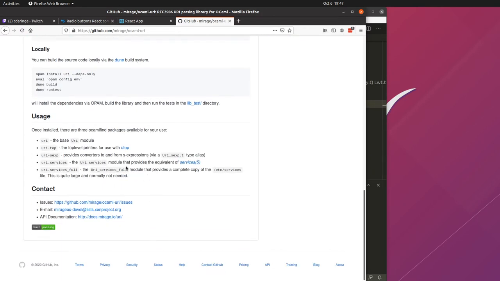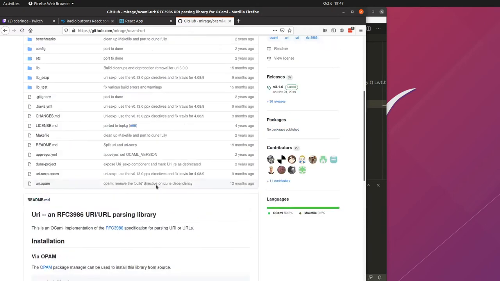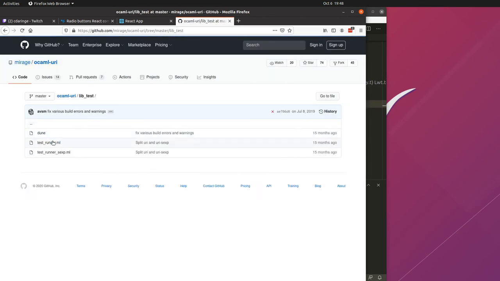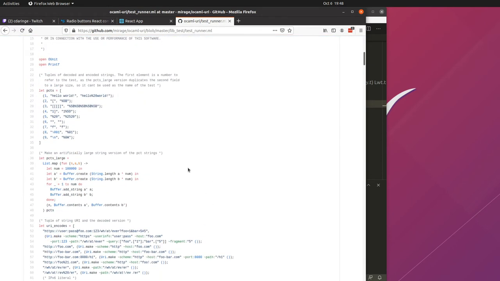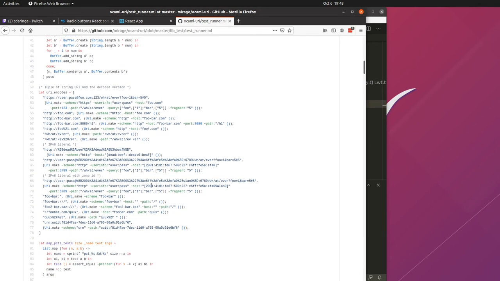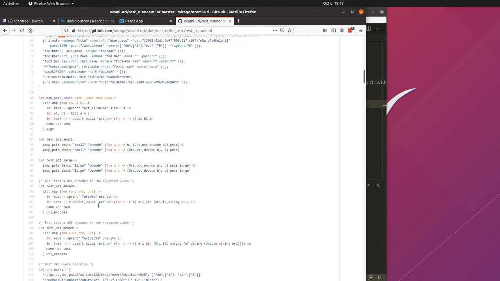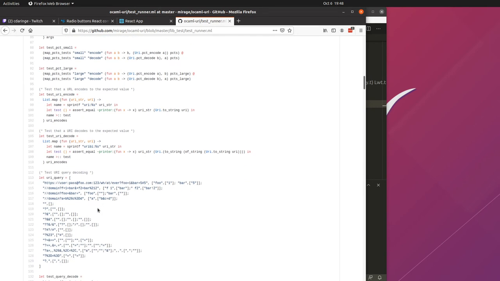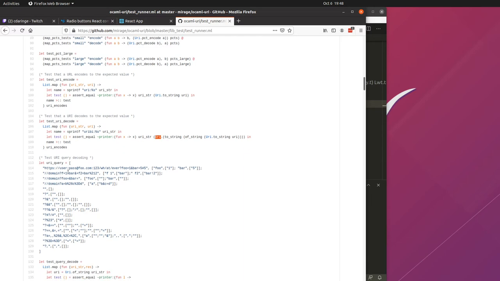It would be really dope if in the README they had some examples. But I guess I can look for tests. Test runner? Sure. Let's see if it's in there. Okay, here we go. Scheme, host, path. All right, so these are URI make. I want parse. Parse, decode? URI to string, oh geez. Look at all these queries. Test URI decode.